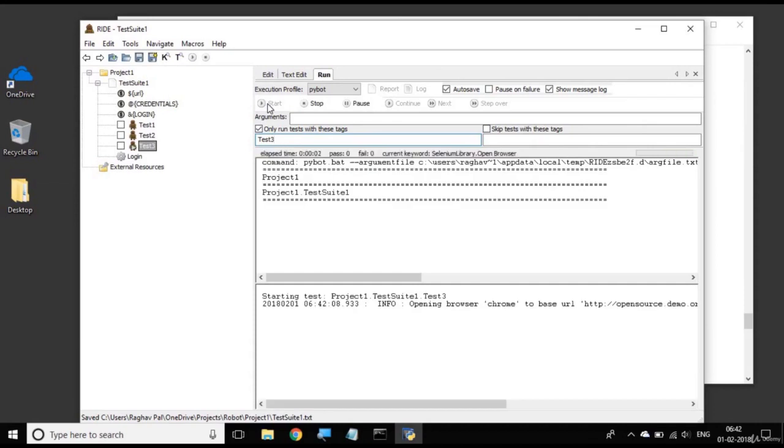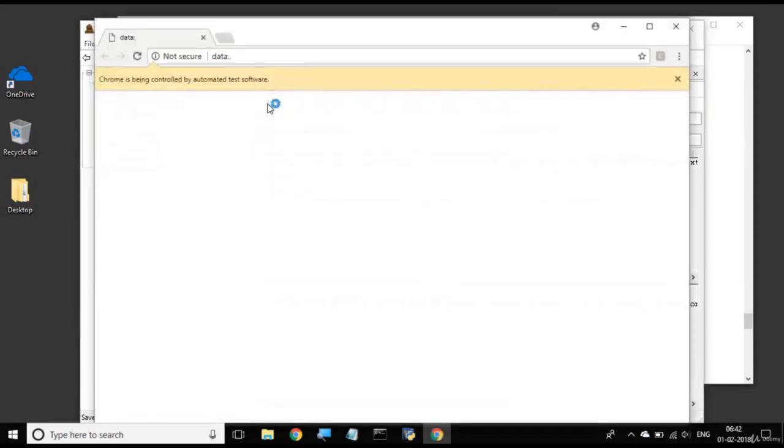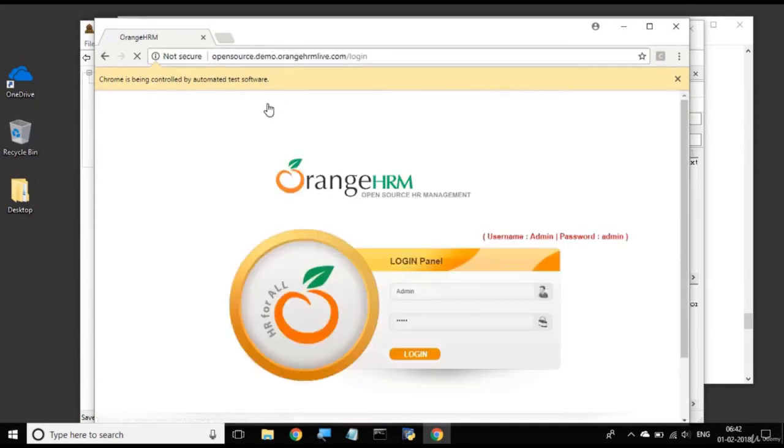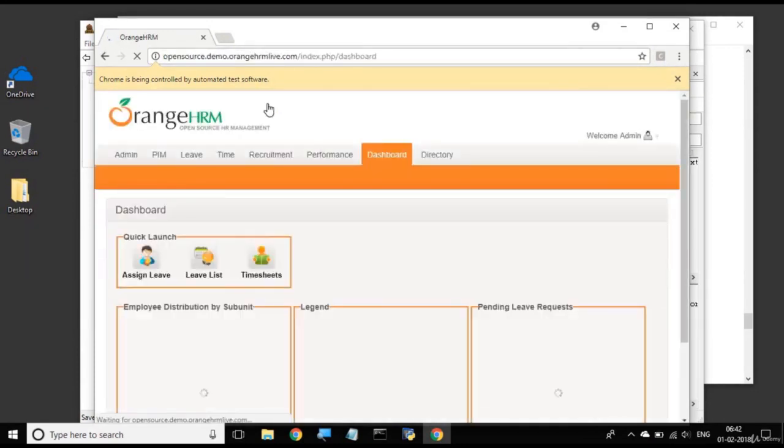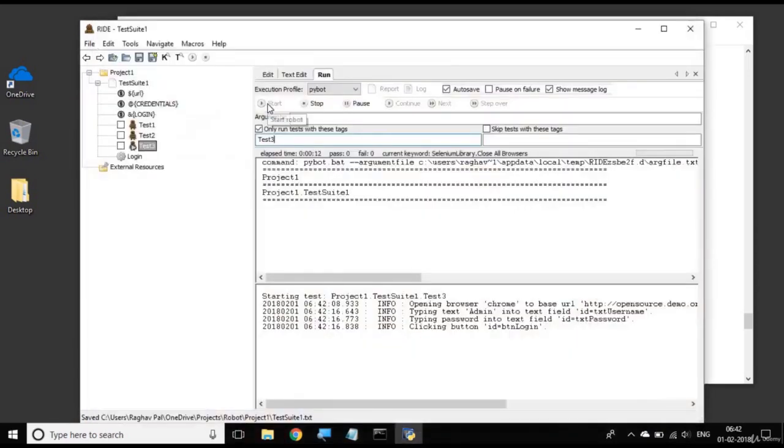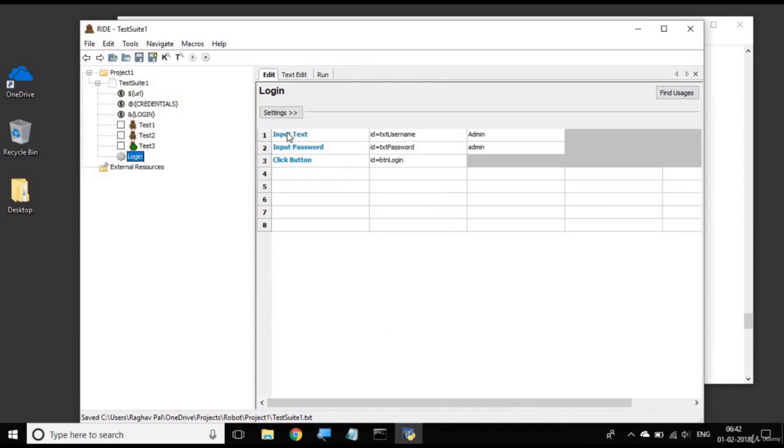So it should open a Chrome browser and go to the URL. Yes, it entered the username and password and clicked on the login button and now closed it. So we are able to create and refer our keyword successfully.